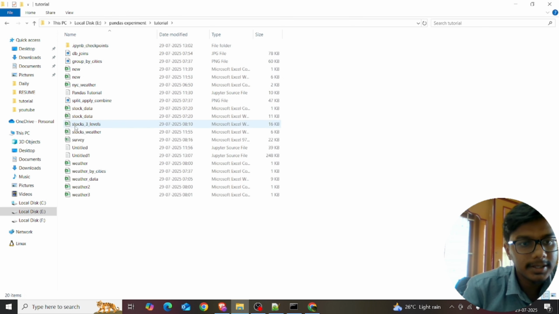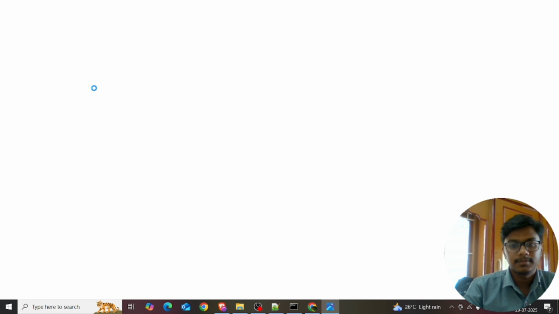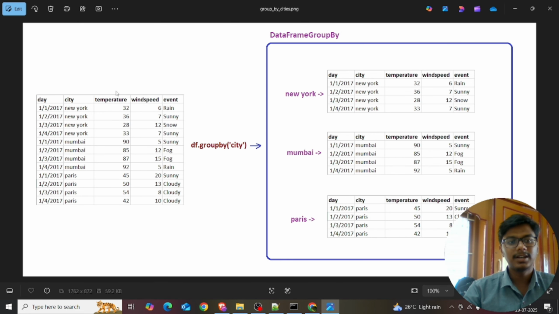I have some images of split, apply, combine, where this image shows group by. I have covered all of these images, right? Wait for 5 minutes, my system is getting slow. I have recovered. So this is my dataset.